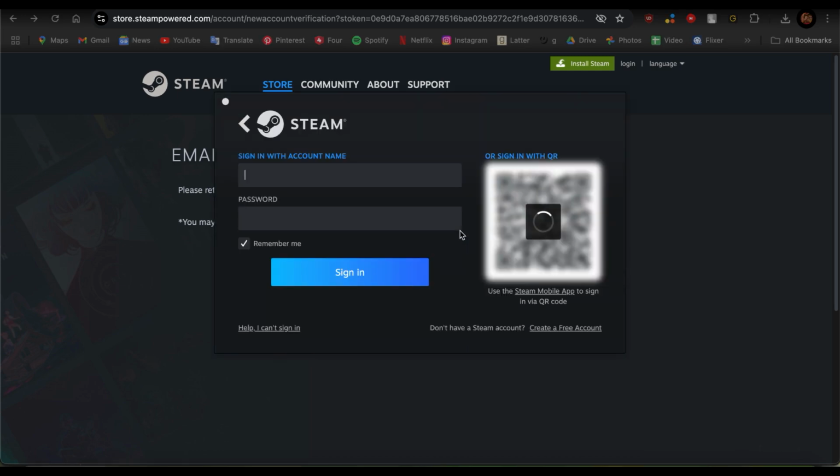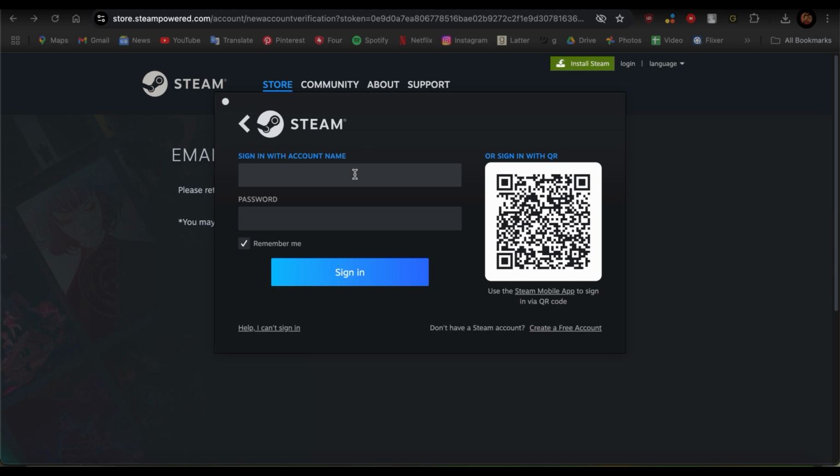So now if you just tap on this add account option, just go ahead and type the information of your other account, and in this way you would successfully be able to switch or change your Steam account.